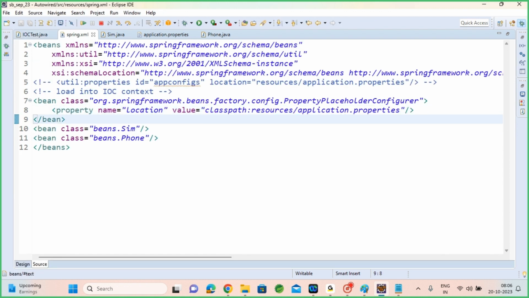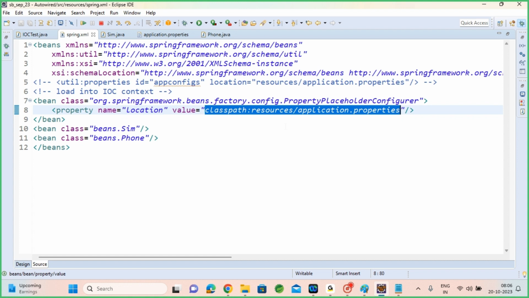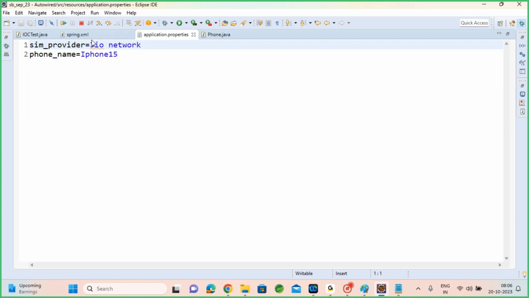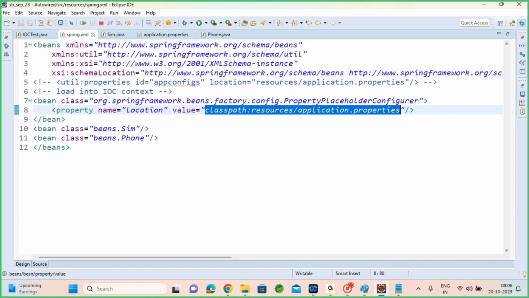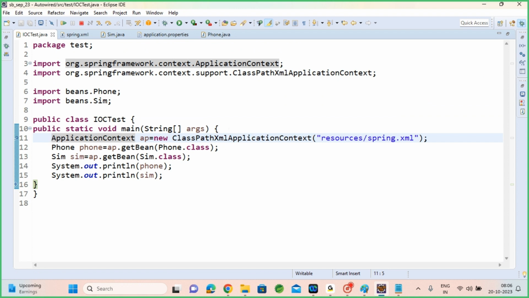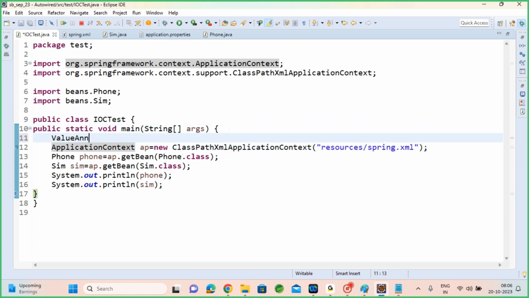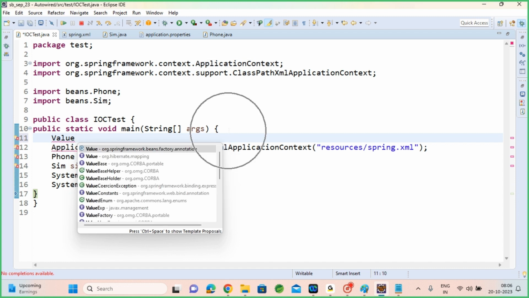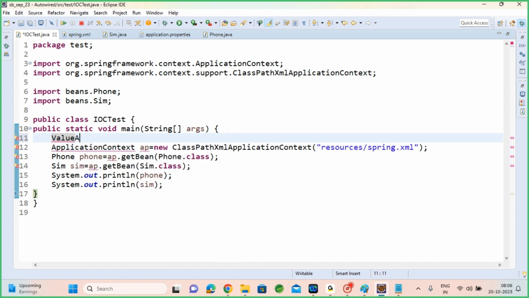Today we don't have luck. It is not loading application properties. The file name is also correct. Properties configuration looks good. Do I need to activate a value annotation post processor? There is no such post processor also. Value annotation.